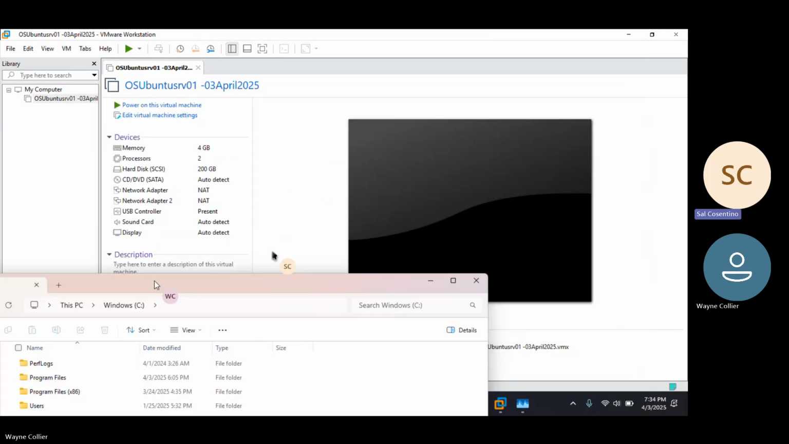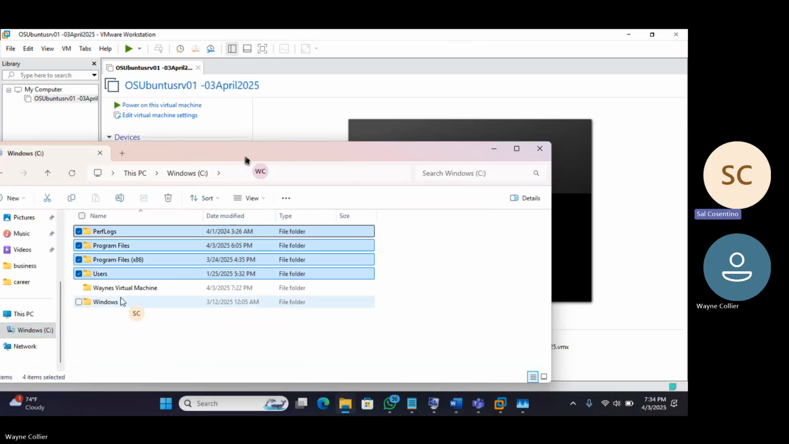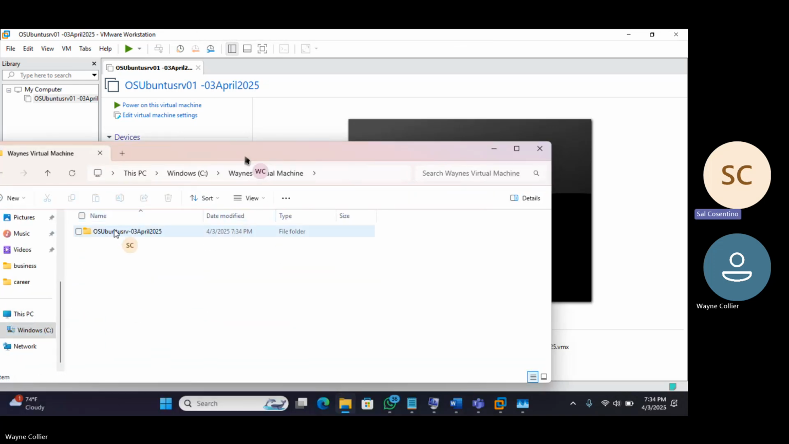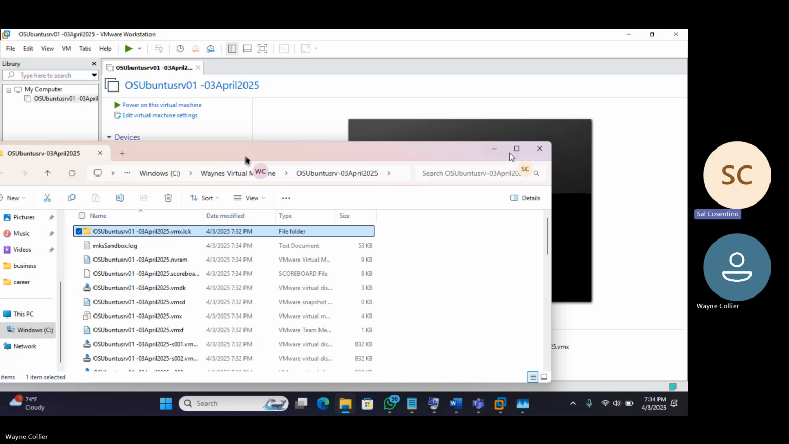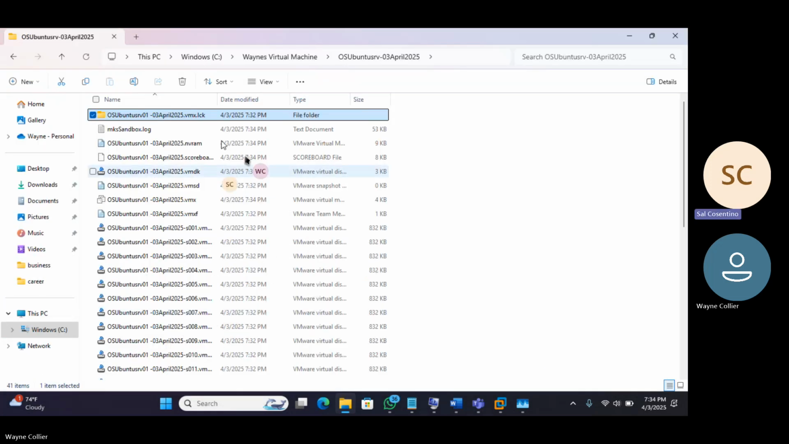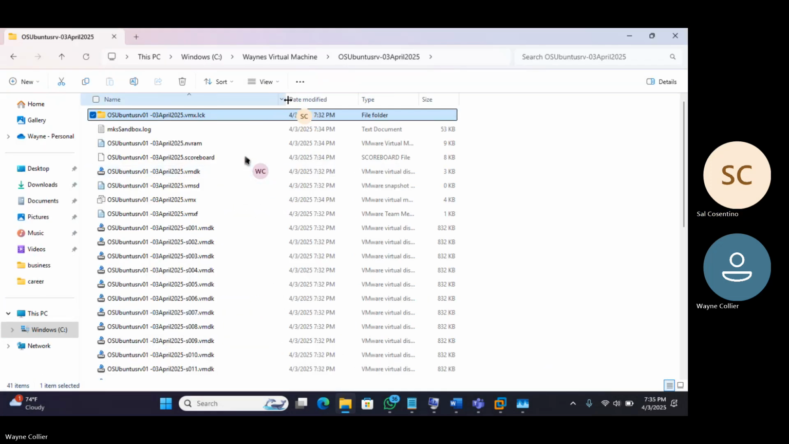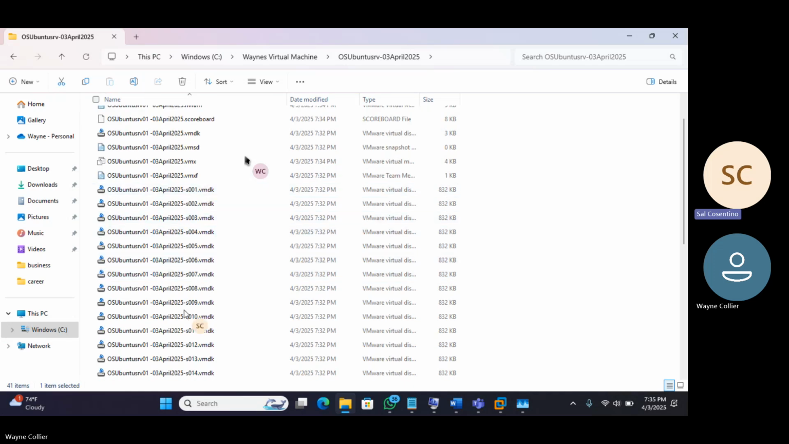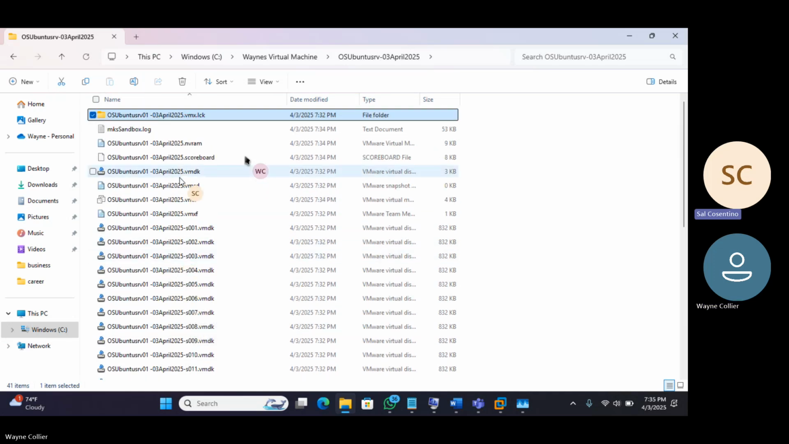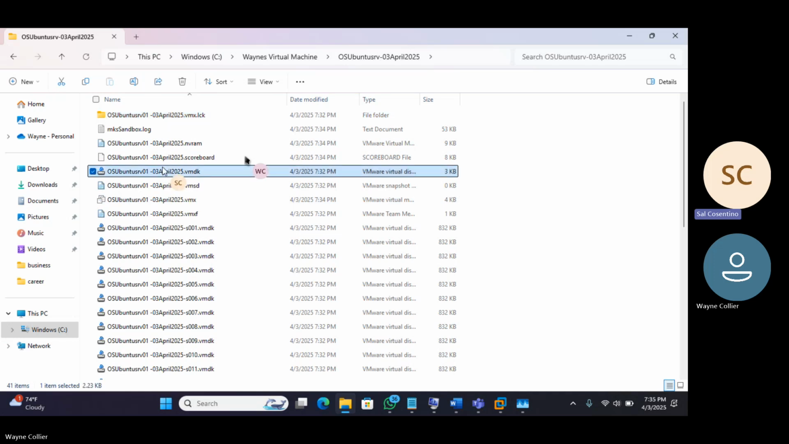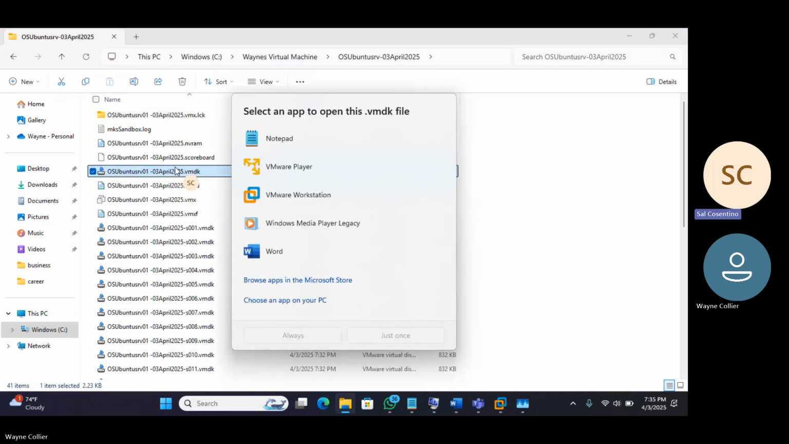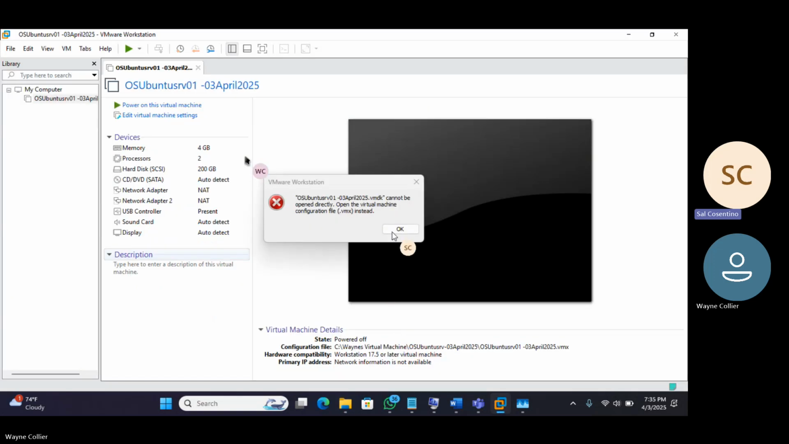If we go to our Wayne virtual machine, there's our machine here. These are all the files that I talked about. These are the split files that I was telling you about. Now for us to open up the machine, we have our VMX file, that's our machine configuration, and then we have our VMDK file.